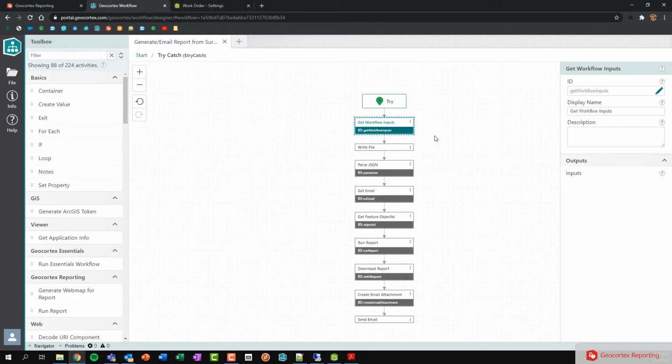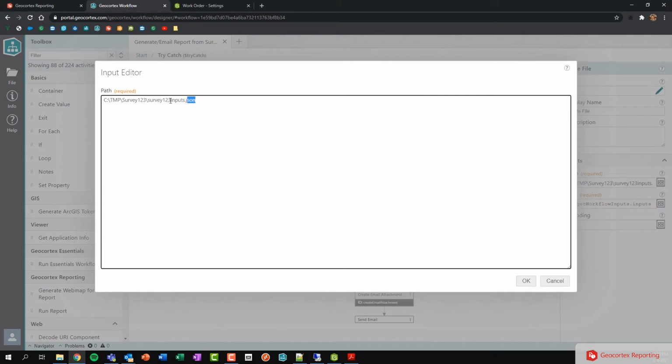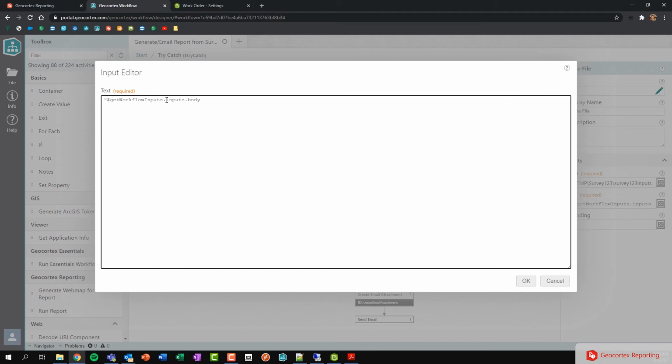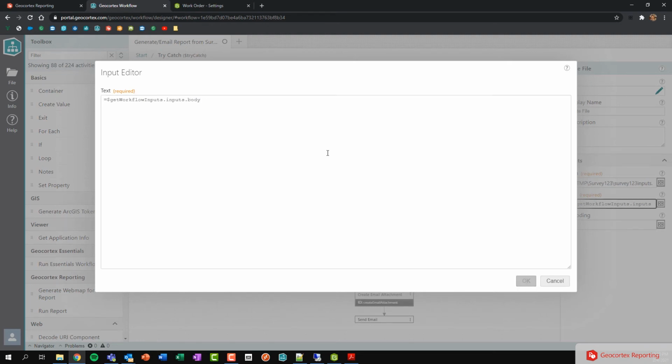And what I like to do for debugging purposes is write this to a JSON file in a temporary directory on the workflow server, so you can actually see all of the different inputs that Survey123 is providing you with. Essentially, I'm using the get workflow inputs.inputs, and Survey123 passes a body of JSON, so we're going to write that to a server.